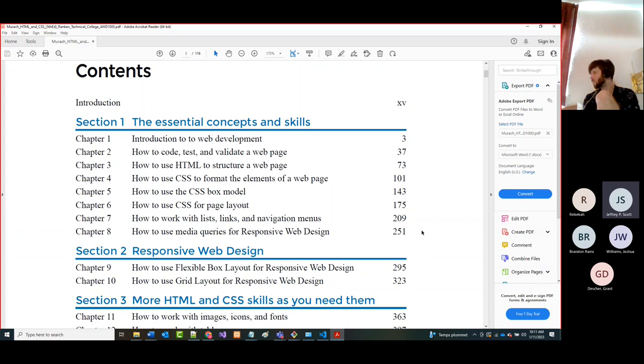HTML is an acronym that stands for Hypertext Markup Language. Technically, it's not a programming language. It's a markup language. 4, 5, and 6 are on CSS, and CSS is cascading style sheets. And 7, 8, 9, and 10, you can see the stuff that's in there, but it's all going to be on trying to start to make this stuff look prettier, for lack of better words.